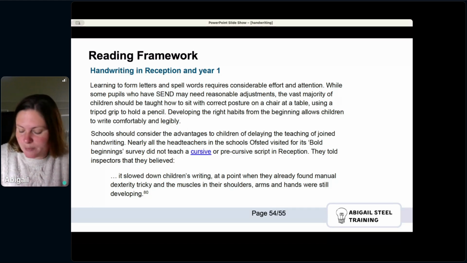So I get very excited about handwriting. I love it. There are many benefits of it. We'll look at that in a minute. And I think it's a really exciting time when your school says, do you know what? Let's pause. Let's look at our policy.